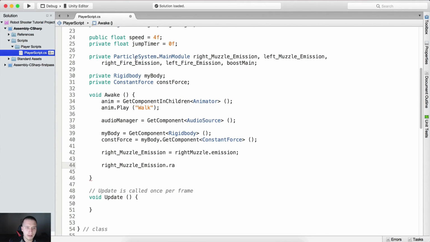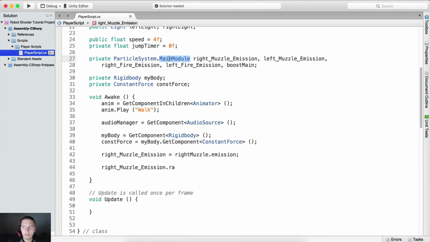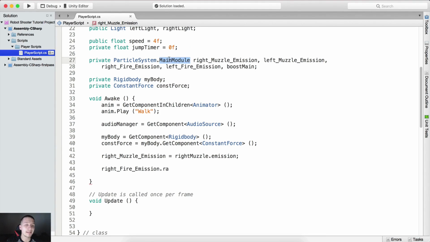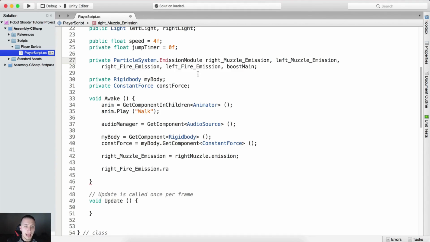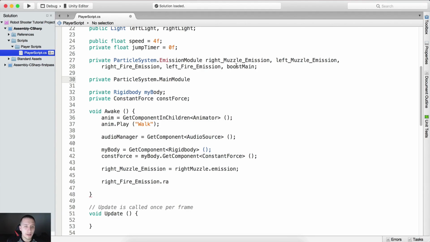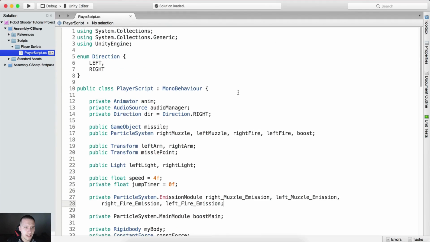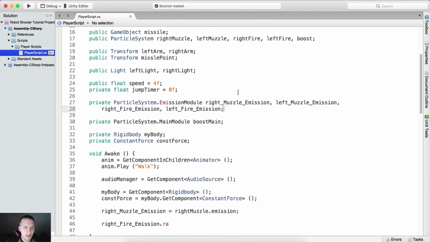What did I type here? Particle system main module. And yeah, silly me, it's not main module here. I will copy this. Here it needs to be dot emission module. And main module is here, and we only have the boost main. So yeah, we need to put the boost main here. Sorry for this one. Emission module is here, and main module is here, and boost main is for that. So all of these variables here are actually for the emission module. Let me just see what is the problem here.